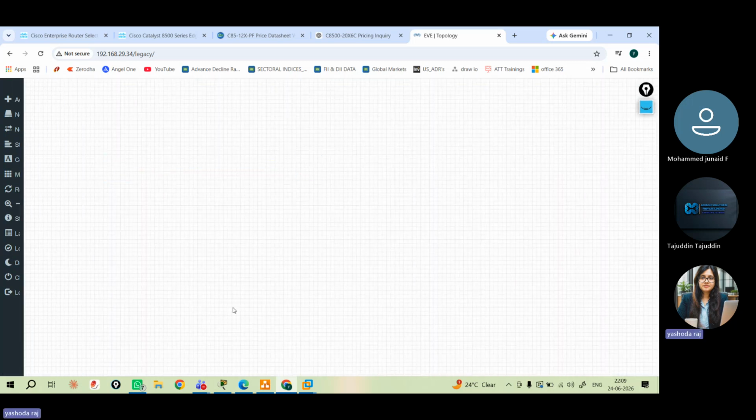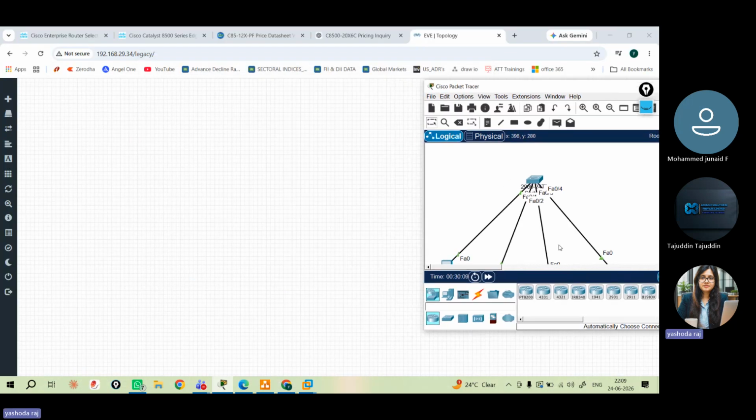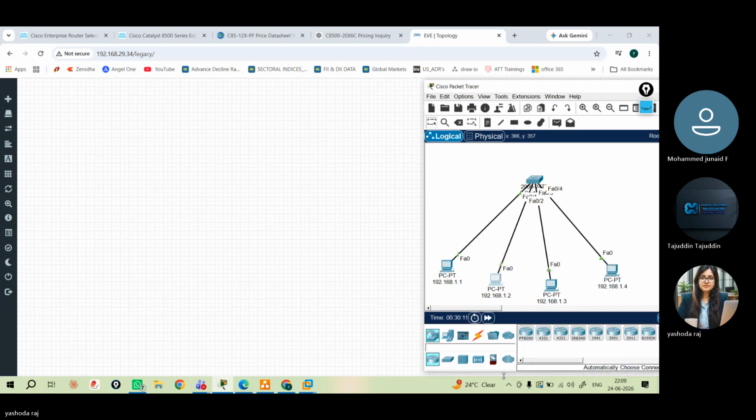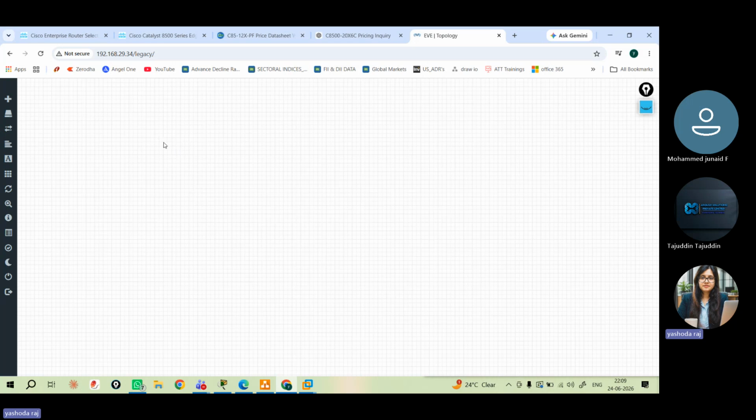Now compare this with Cisco Packet Tracer. See how easy it is to work in Cisco Packet Tracer. I want to deploy a switch, I want to use desktops, and I easily did it, right? Is it possible here? Yes. I'll design the same topology here. So now I have to work on this.